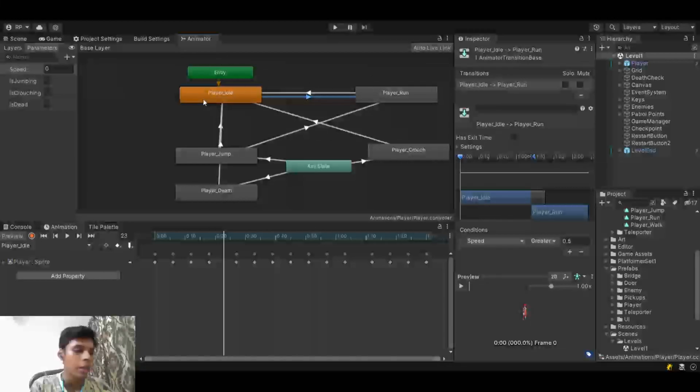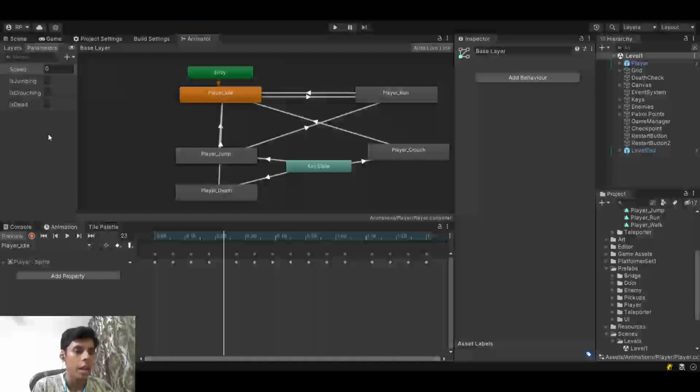So the player will only go from idle to run when my speed variable is greater than 0.5. We can set our parameters from this plus arrow button over here, and just select the parameter which you want to use to set an animation transition.